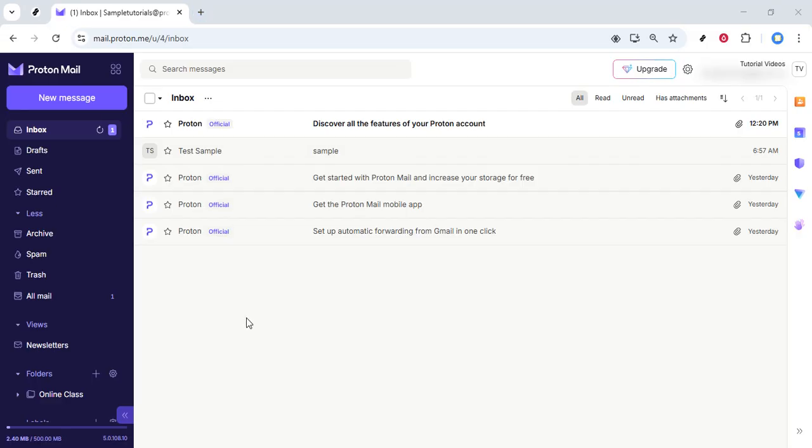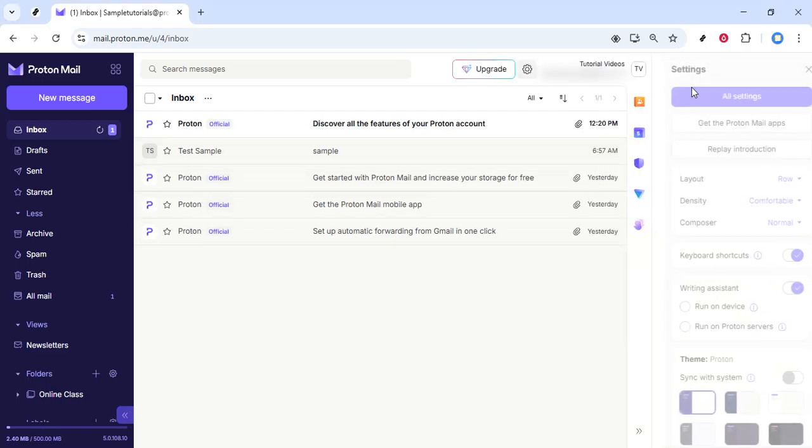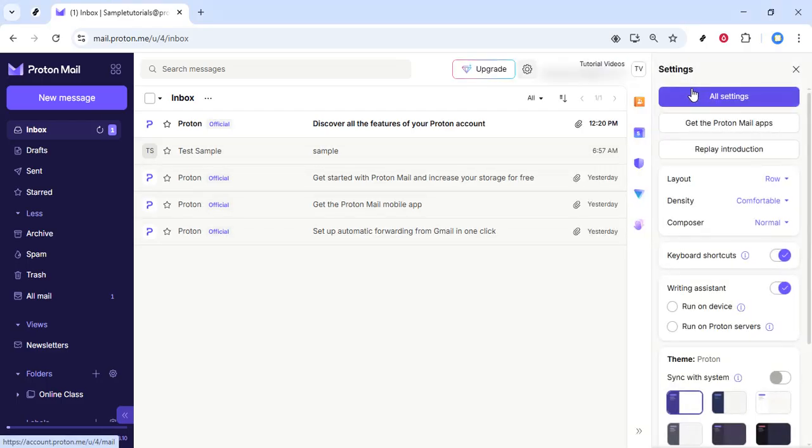Once you're signed in and you're looking at your inbox, turn your attention to the top right corner of the screen. You should see a small gear icon there, which represents your settings, and this is the main entry point to all of your Protonmail account options. Go ahead and click that gear icon.